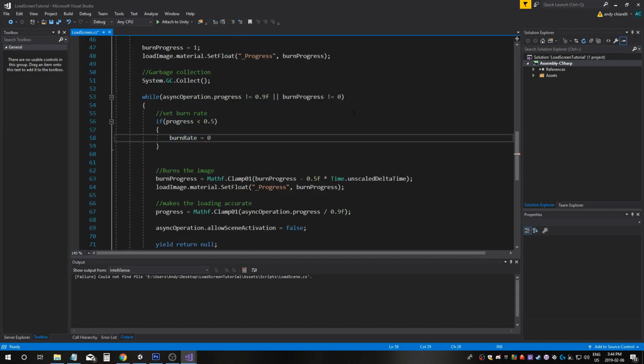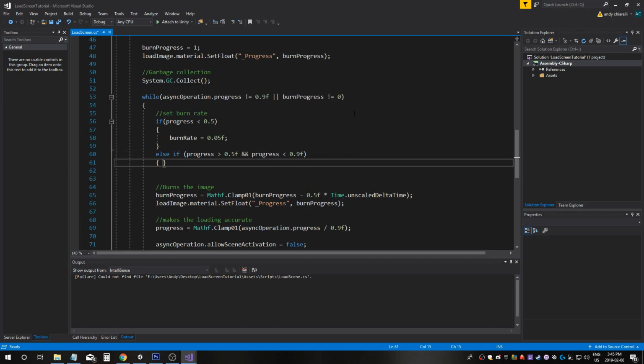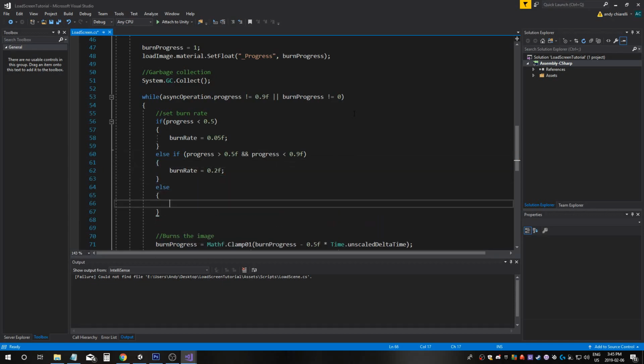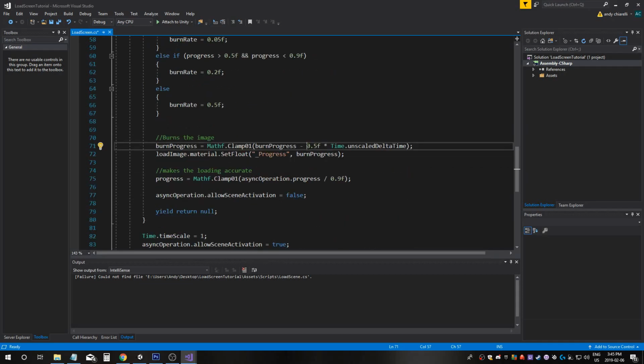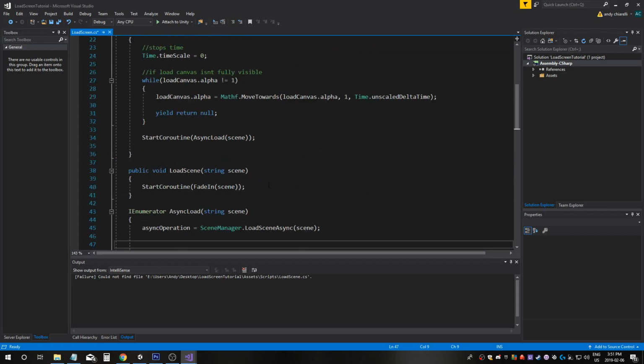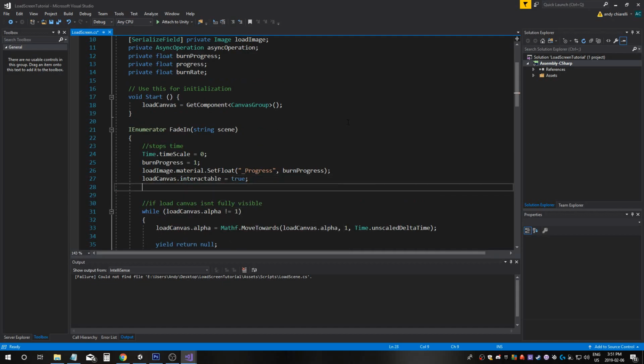So let's go back down. If progress is less than 0.5, burnRate equals 0.05f. Else if progress is greater than 0.5 but less than 0.9f, burnRate equals 0.2f. And lastly, burnRate equals 0.5f. Let's get rid of our hard-coded variable and replace it with burnRate. We'll now move the burn image set into the fade-in coroutine and set the load canvas interactable and block raycasts to true so that it blocks mouse interaction.